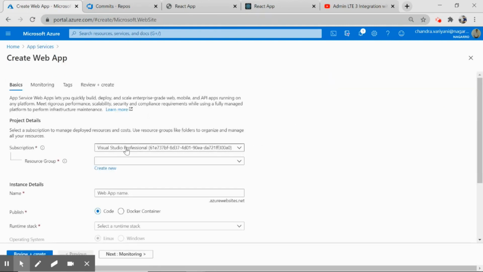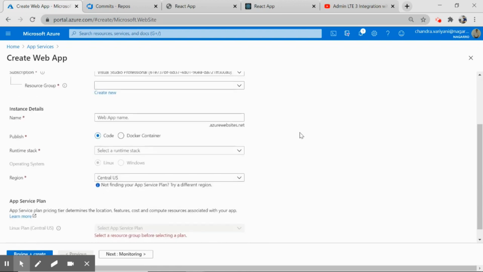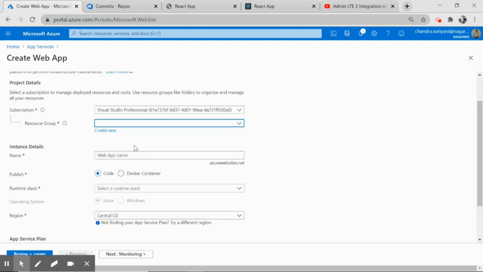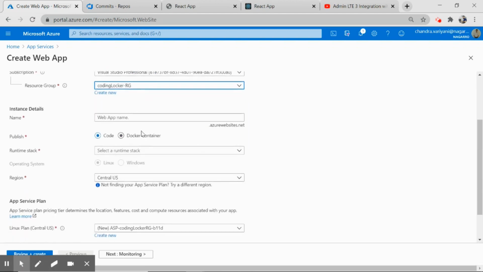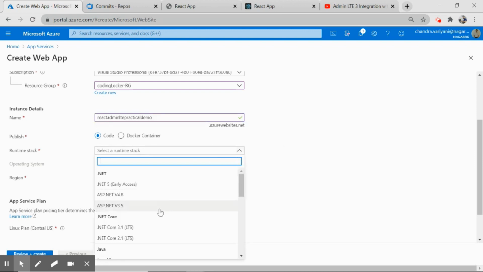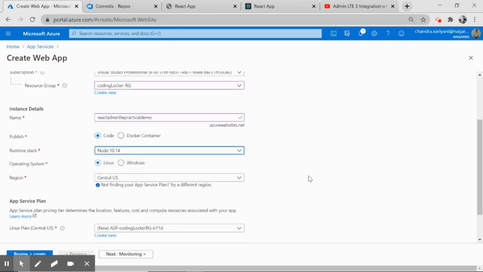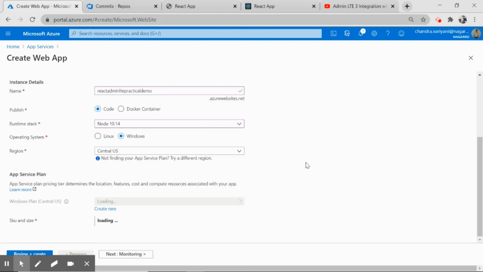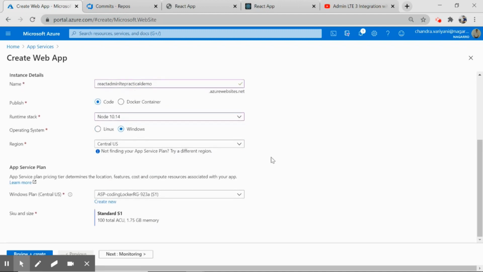At first, you have to select the subscription where you want to create it. And then either you can create a new resource group by clicking on this button, or you can simply make use of the existing one. Then provide a unique name, maybe React admin LT demo, because I just want to make sure that it is a unique one. Then select the runtime stack, which has to be Node 10.14, then Windows. Then select the region accordingly, the nearest one.